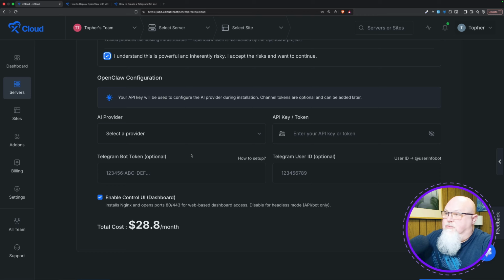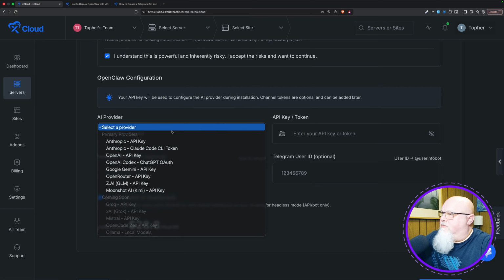And then there's this little thing here that you should read because it's important. OpenClaw is a hobby project. It's still in beta, etc. Read that. It's important. So I click that I have read, and then we can connect, optionally, a provider and optionally Telegram.